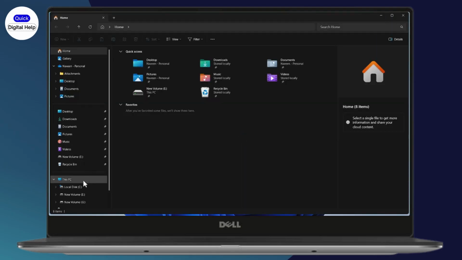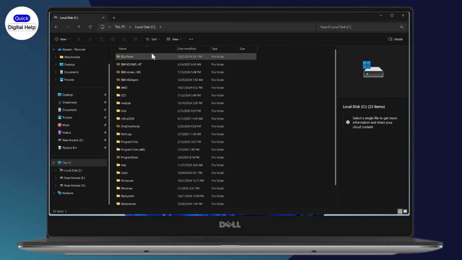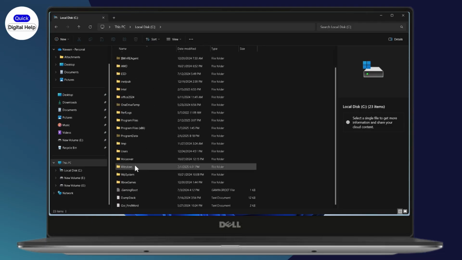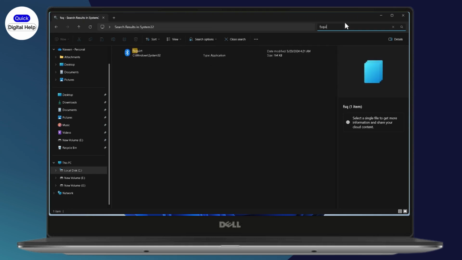Under your File Manager, come to the left side, go with This PC and go with Local Disk C. Under your Local Disk C, scroll down and find the Windows folder. Under Windows, go with System32. After opening System32, on the upper right, go with search. Under search, search for FSQUIRT.